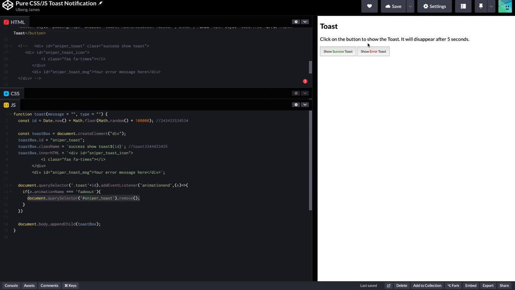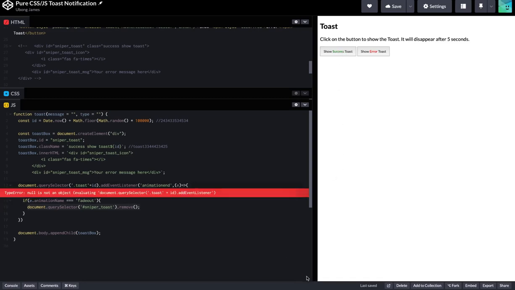Okay, so that makes sense. Now let's see what is happening. Now it looks like we have some error in the console. No, it's not an object. Okay, evaluating this, okay, dot this. All right.